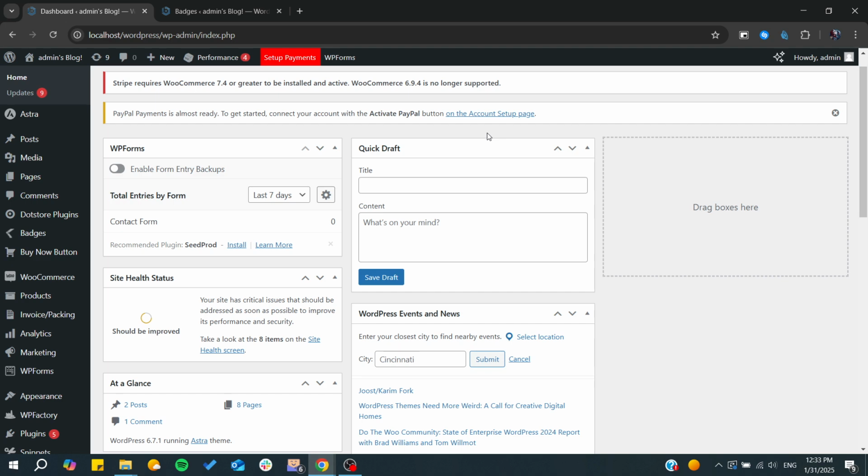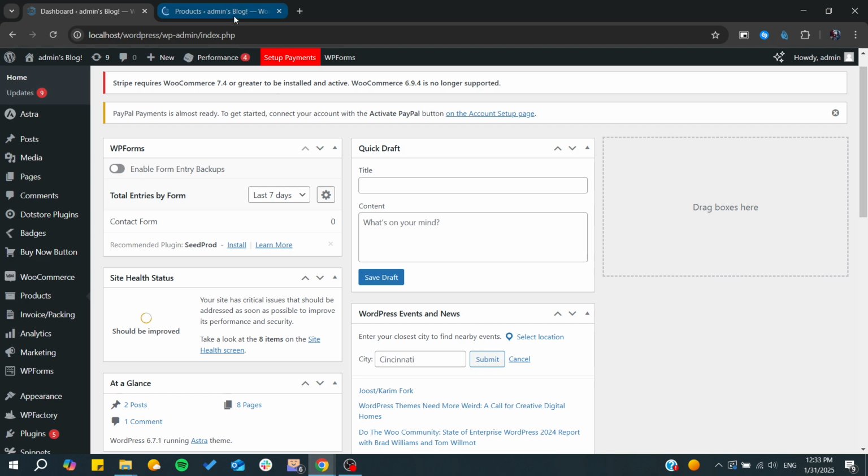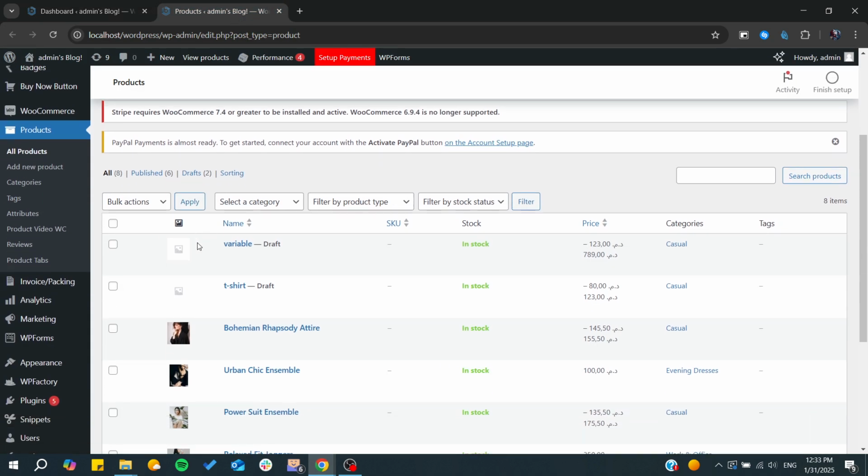So basically, make sure first that you are using the WordPress admin panel. And after that, you will need to just go to the products. And basically here, we can go simply to all products so we can find the list of our products.